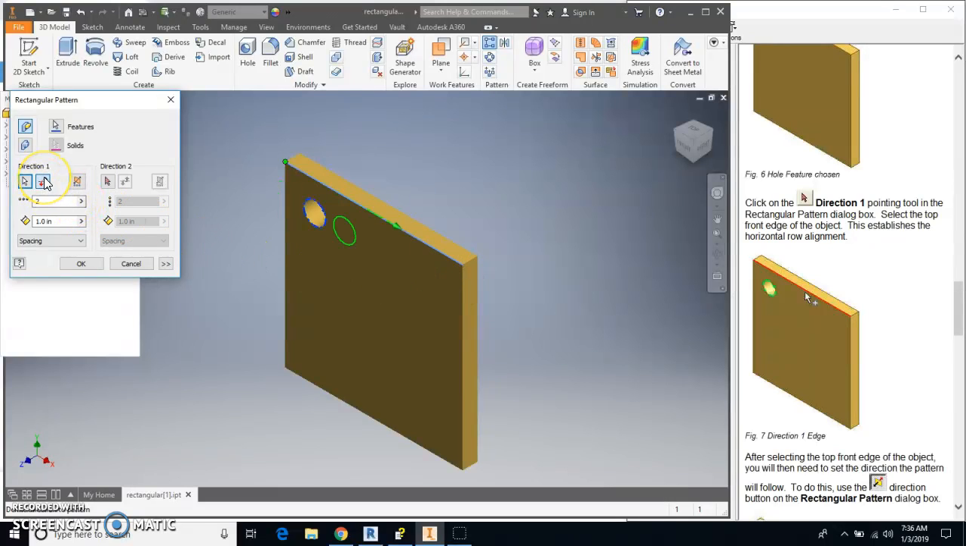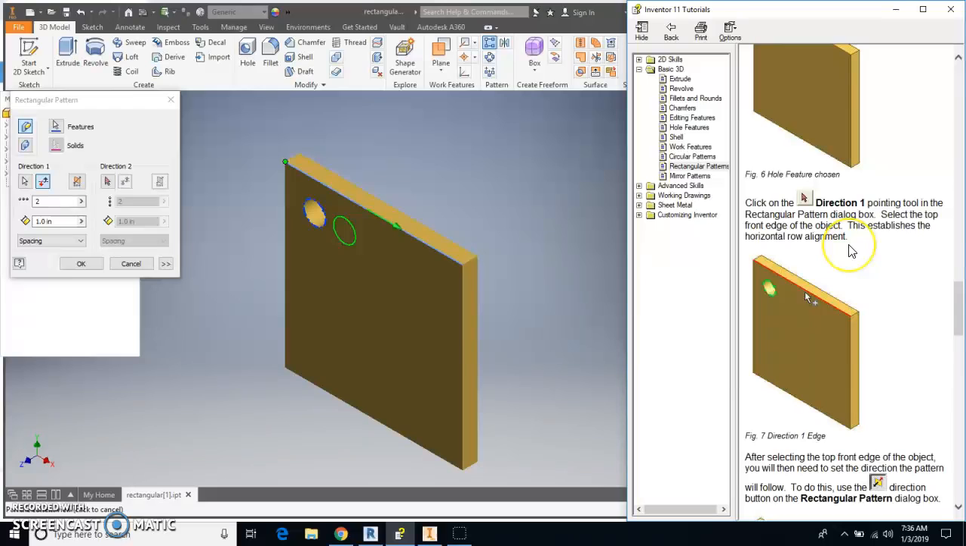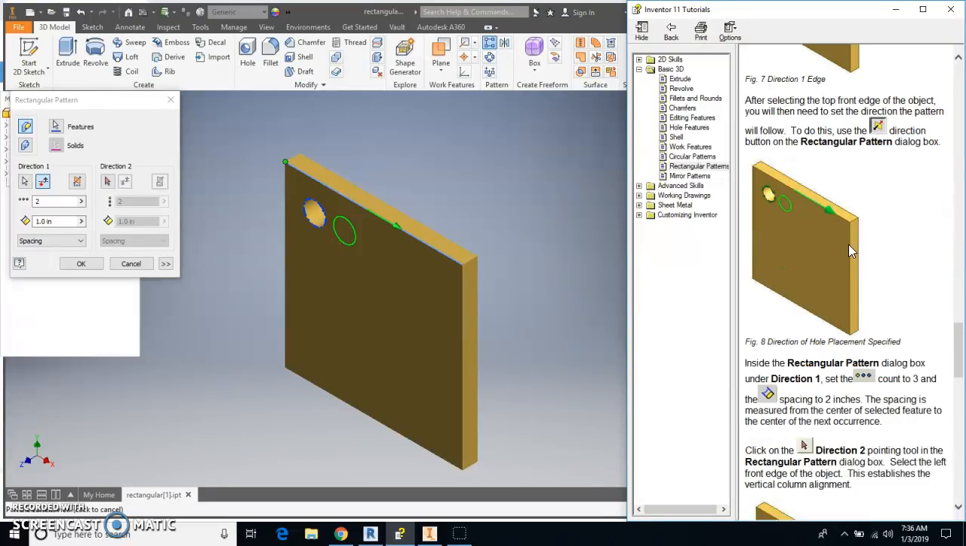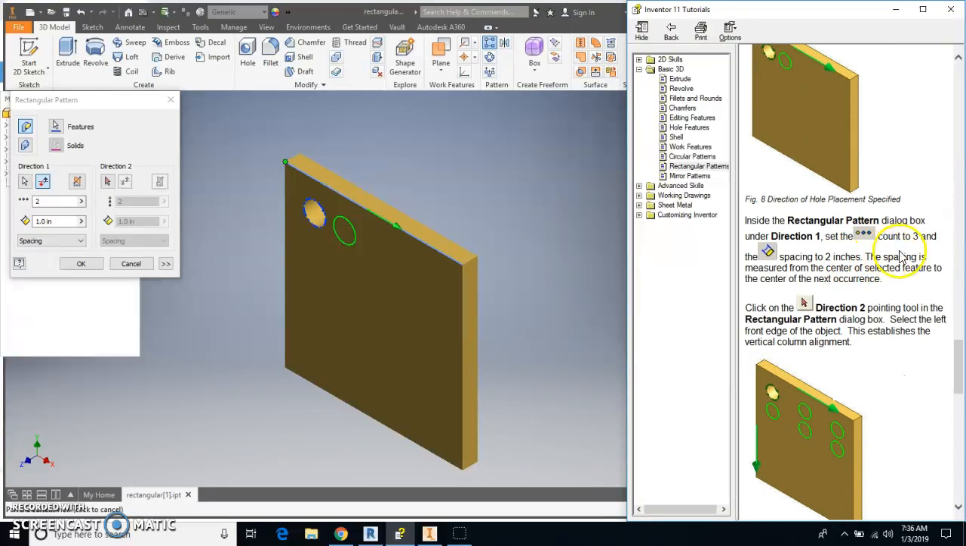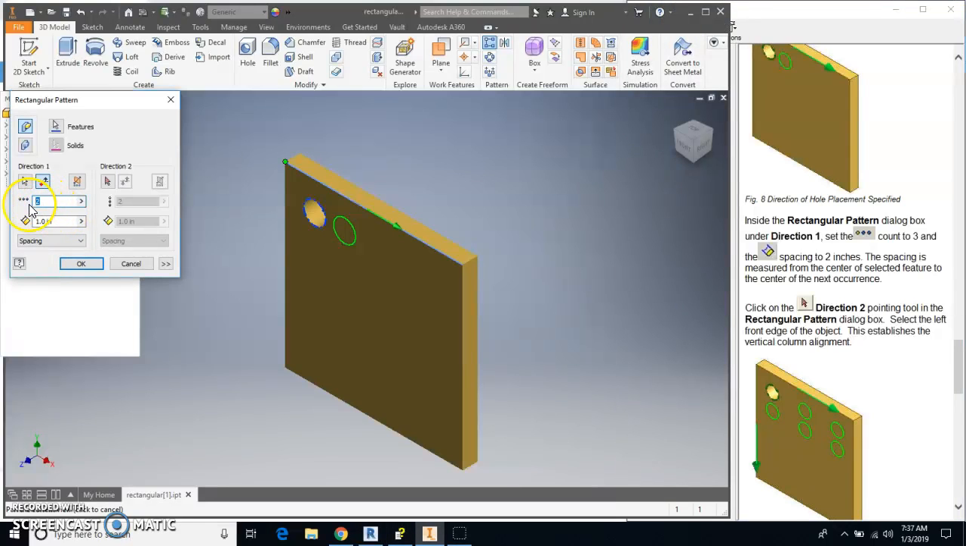So I'm going to hit the flip arrow, and I'm going to put in 3 to the right, and the spacing is going to be 2 inches. So I'm going to change where it says 2 here to 3, and then this is the spacing right here. I'm going to change that to 2 inches. I'm not going to say OK yet.